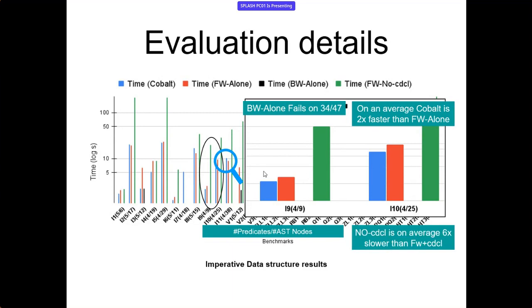The green bar is much bigger, an order more, and takes more time than the other ones. The no CDCL version on average is 6 times slower than the forward CDCL.